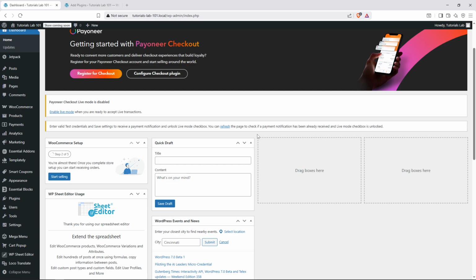First, open your browser and navigate to WordPress.com. Once you're there, sign into your account if you haven't already. This will take you to your WordPress dashboard where you can manage all aspects of your WooCommerce store.